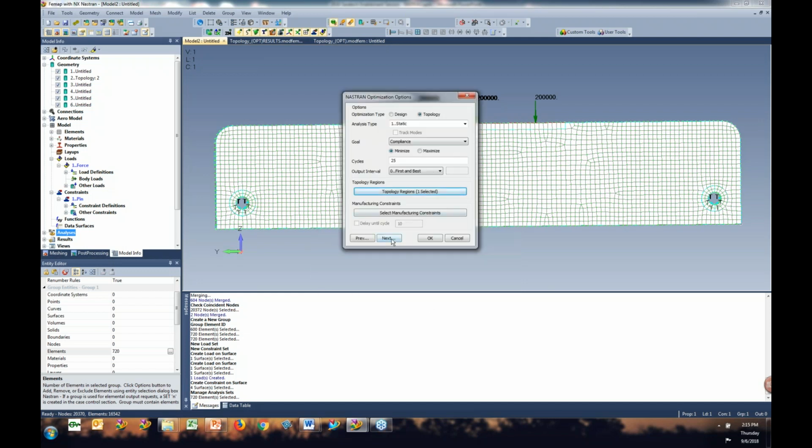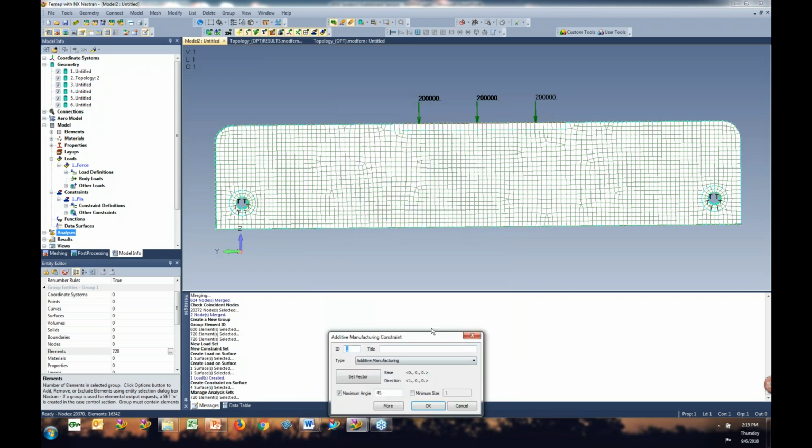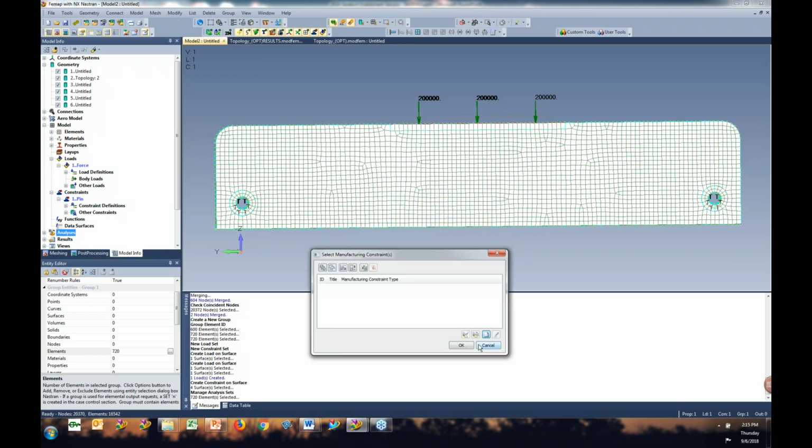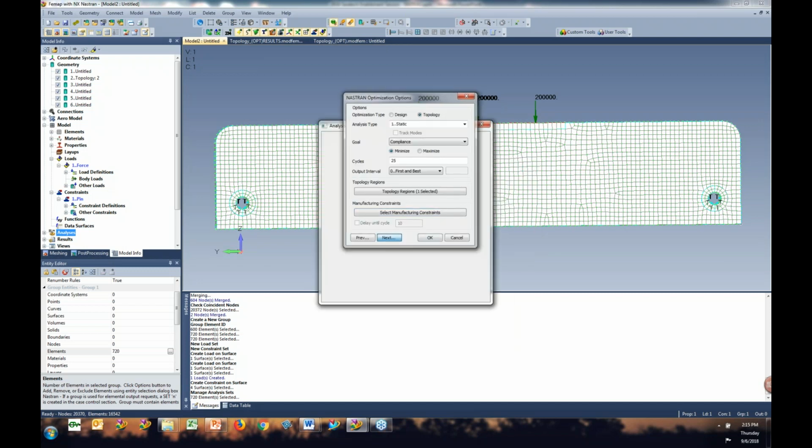If we hit OK, and now if I hit next, if I wanted to specify manufacturing constraints, I could define them here. And you see some of them are, if it's going to be additive manufactured, symmetry is a common one that you'll use, extrusion, make sure it's going in the same direction that you want. In this case, I'm going to keep it very simple, and we're going to ignore this for now. I'm going to hit next through my options.